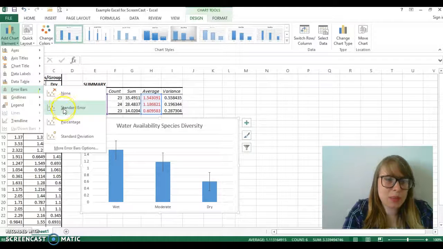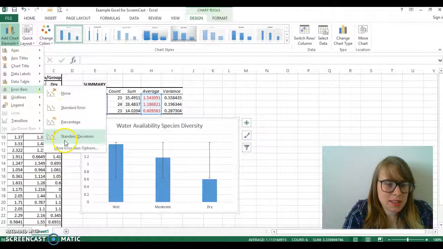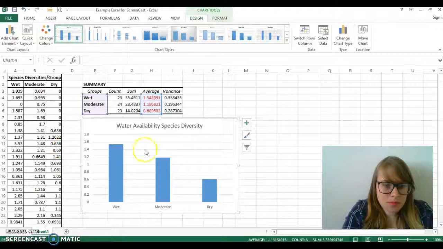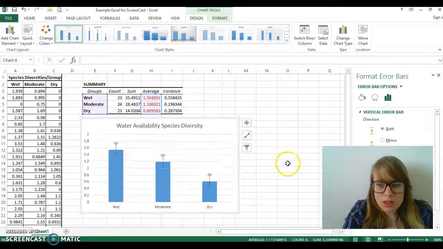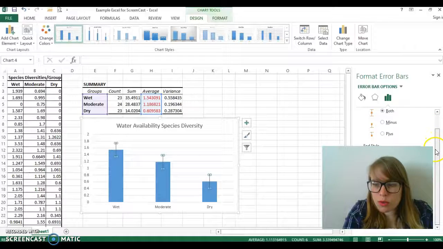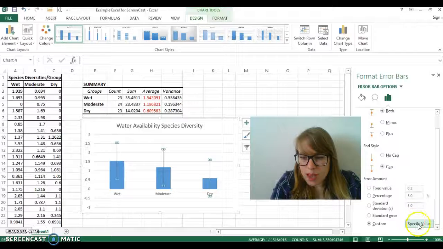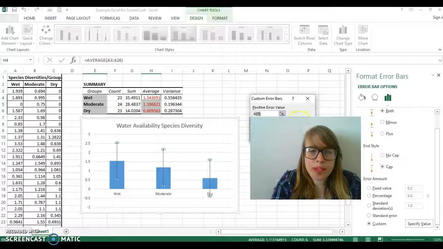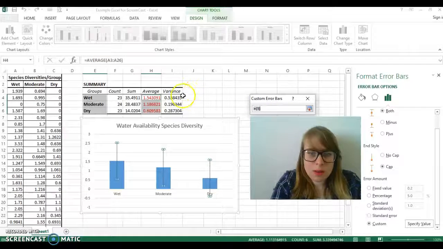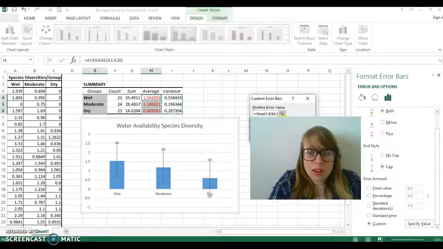This is how you'll typically see them presented in scientific journals. So we don't want any of the normal ones here. What we want is a custom. And then we're going to specify the value, and this is where we're going to enter in our variances. So a real easy way to do this is to click on this button, which once again will let you just highlight the cells you want to use. And the spreadsheet application is smart enough to know which one should be going to which bar.